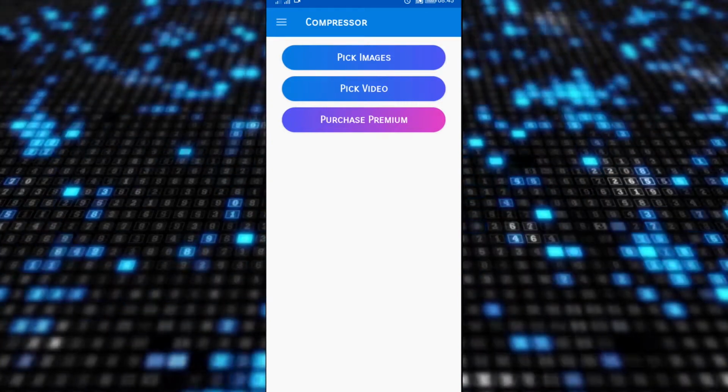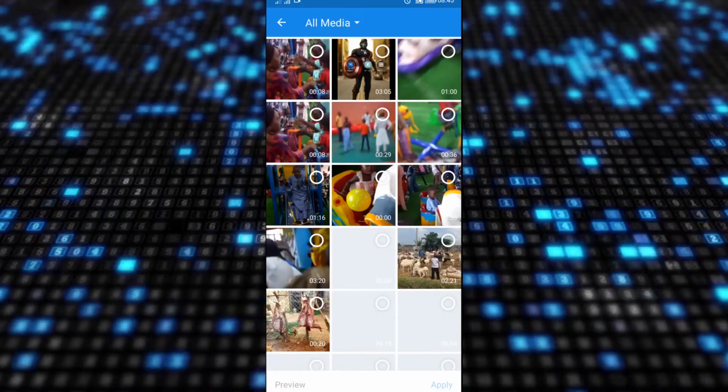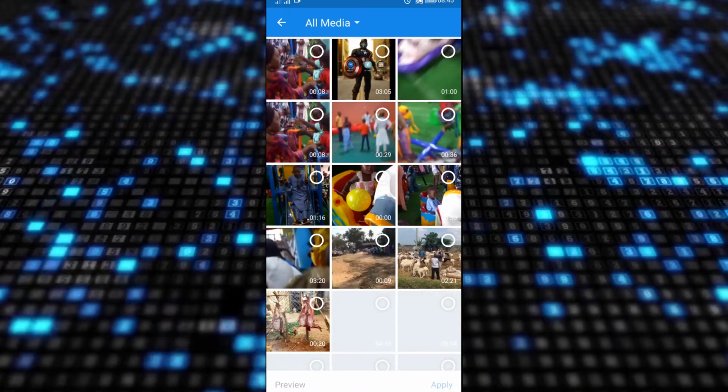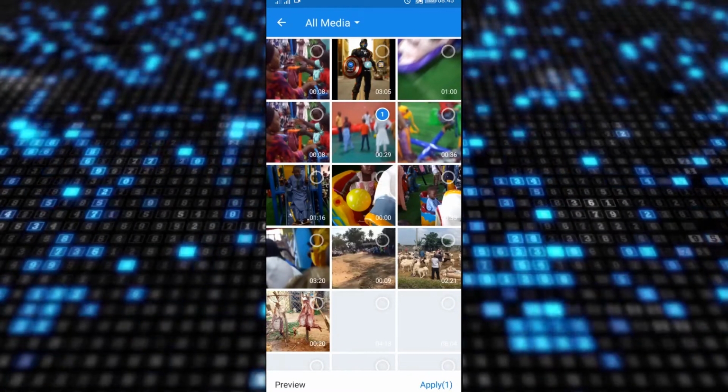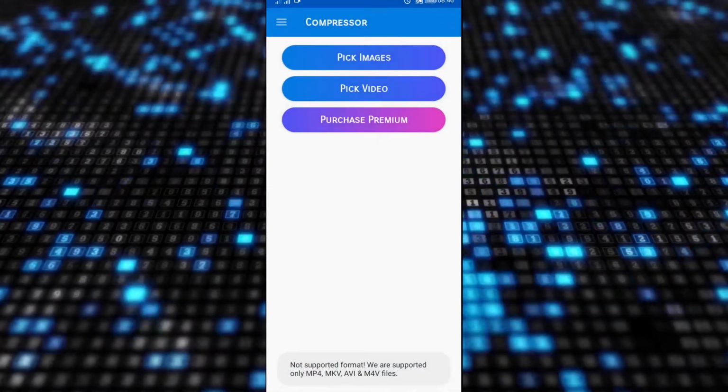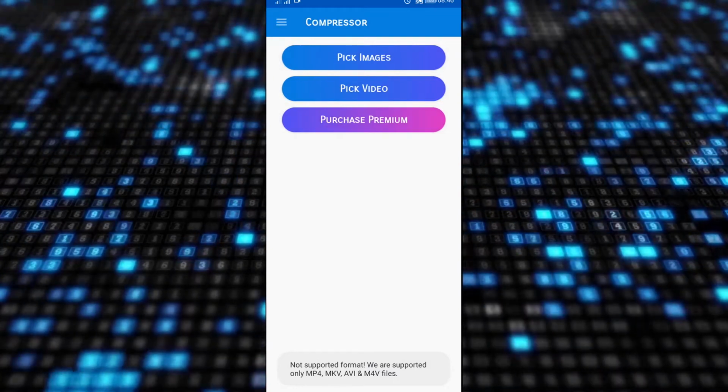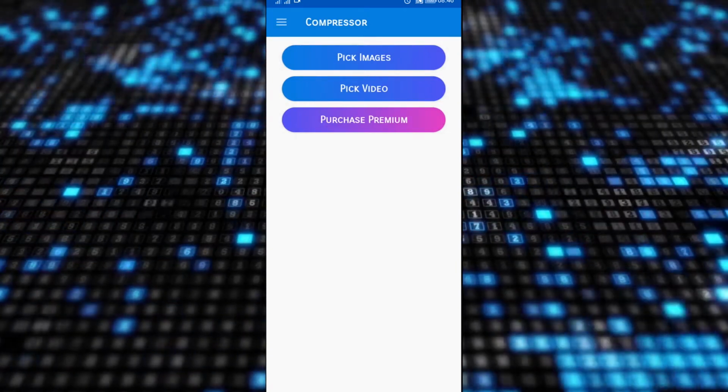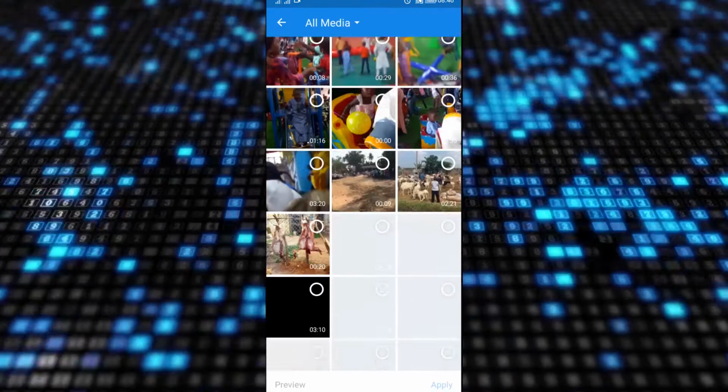So pick a video. Once you have selected the video, just see which one to use. Use this one, 9 seconds. Apply. Unsupported format, only MP4. Let me see, do I have any MP4 video?